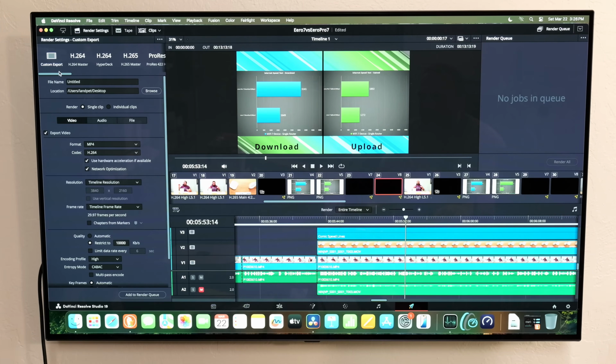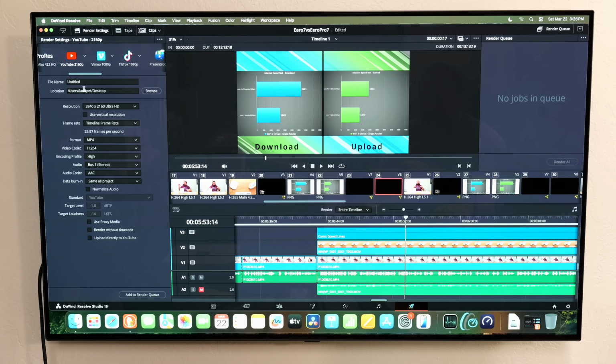So what I'm going to do is I'm going to export this file on the Mac Studio. I'm also going to export the same exact project on the two other computers, and we'll put them side by side so you guys could see a difference. So this one I'll just call Mac Studio. So it's a 4K YouTube file. These are the settings. These settings will be the same for the other projects. So I'm going to click Add to Render Queue.